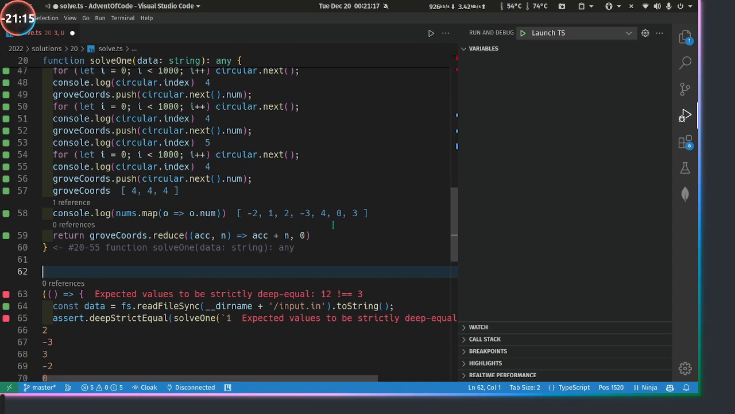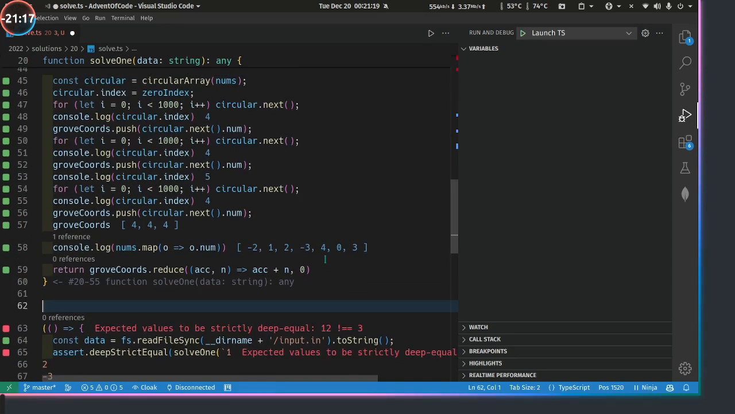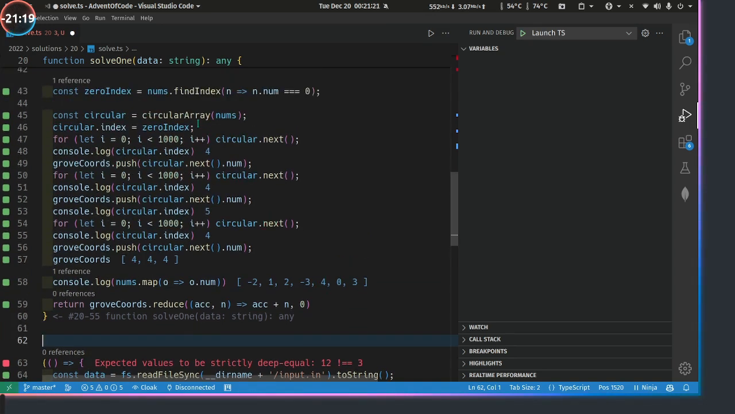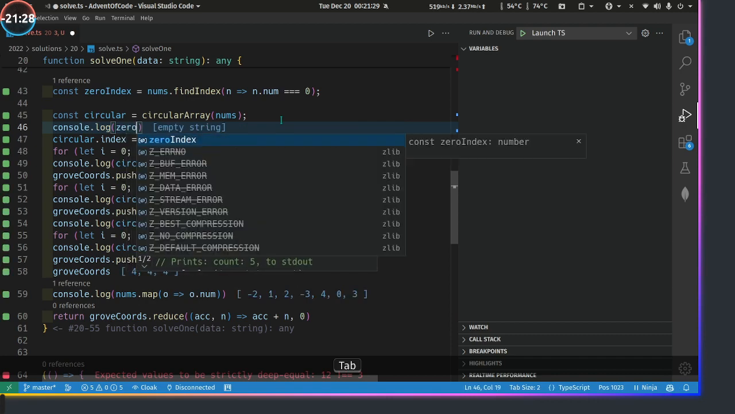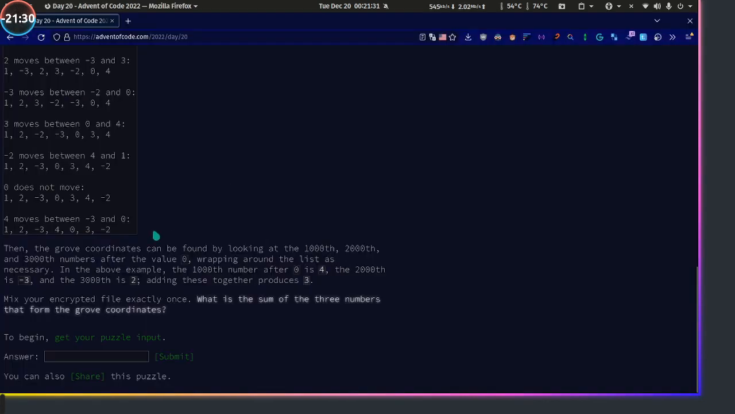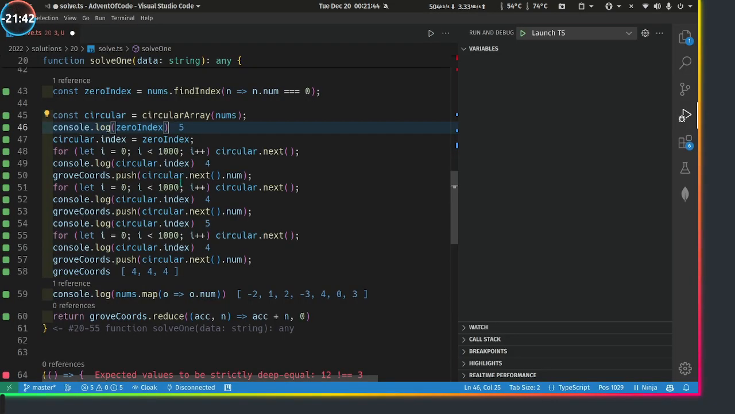So in a circular world, this should not matter. Index is 0 index, console log 0 index 5. Have I not understood? Look at the 1000th after the value 0, wrapping around as necessary. 4, -3, and 2.